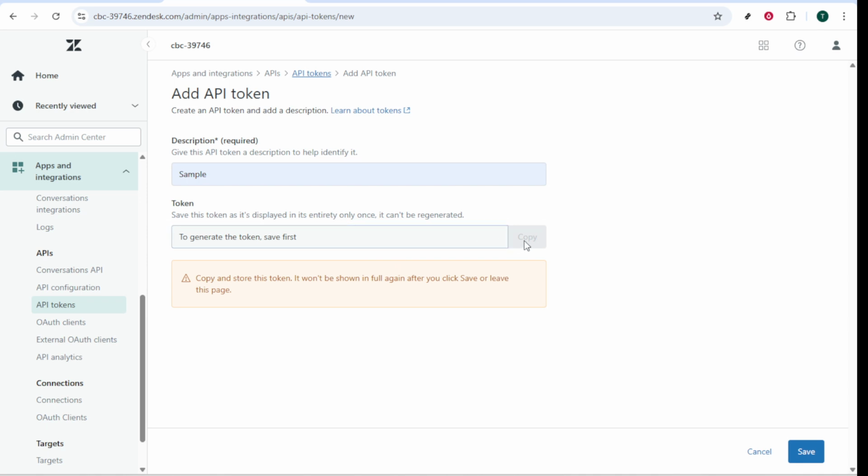Remember, this token is sensitive information. Treat it with care like a password and don't share it unnecessarily. Before clicking Next, verify that you've securely saved that token, as you won't be able to see it again once you close the window. Finally, click Next and you're all set up.